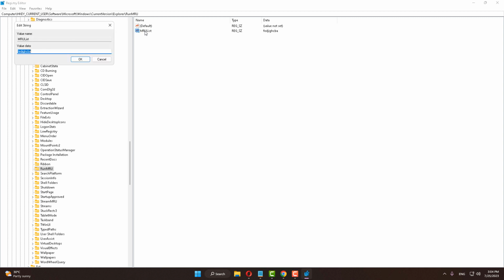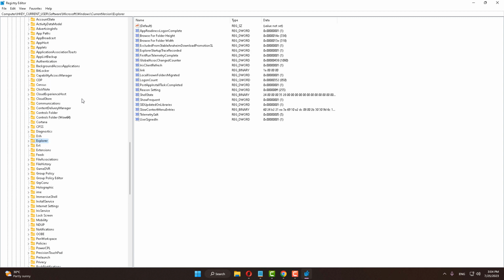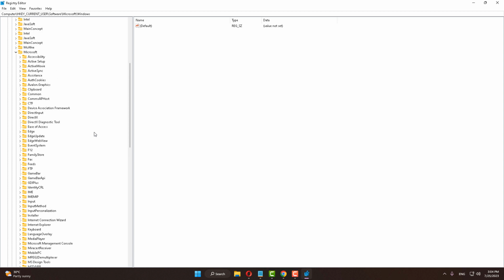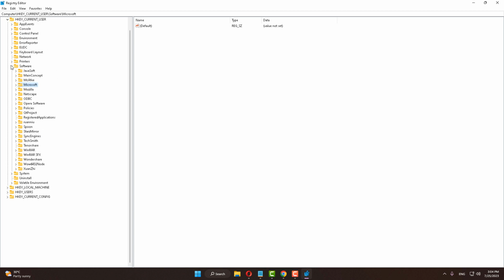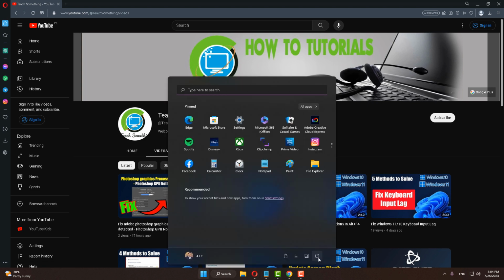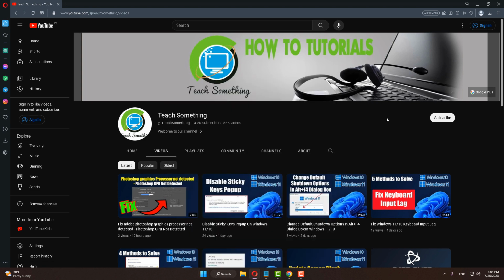Open MRUList, clear it and click on OK. Now after that go back. And after doing this, restart your computer, and after restarting your computer I'm sure that your problem is fixed.